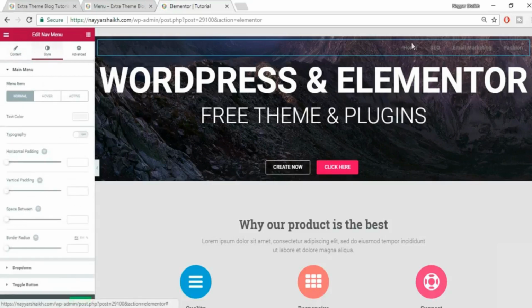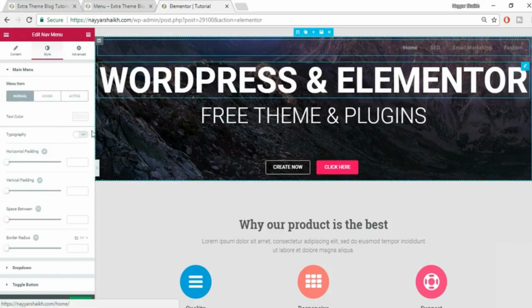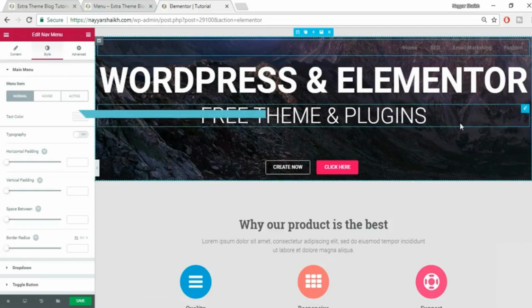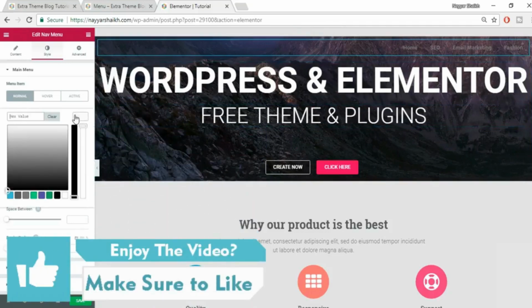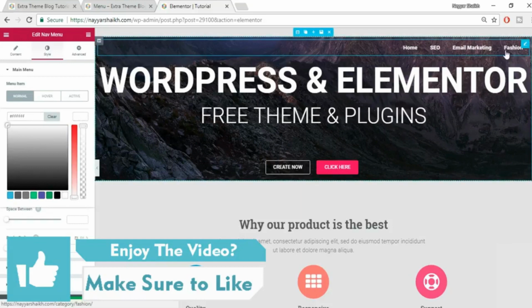Now go to style. The first thing is we have to change the color of this menu item so that we can see on our screen, because it is by default set to light gray, which we cannot see on this particular background. So let's change the text color to white. Now as you can see, it looks much better. We can see it more clearly.